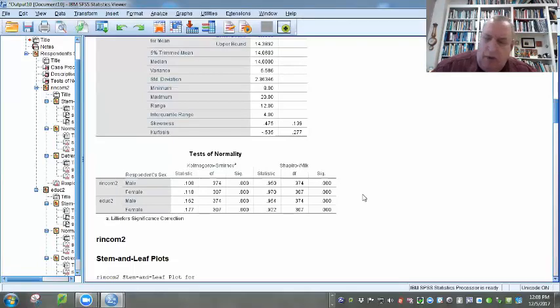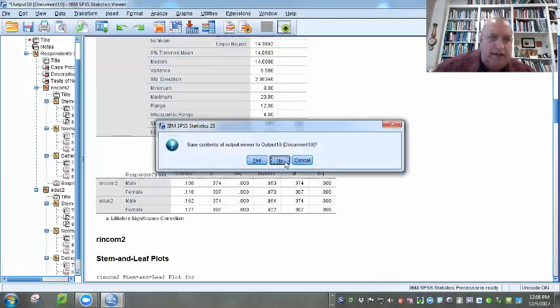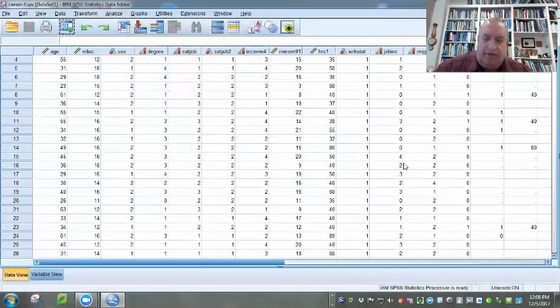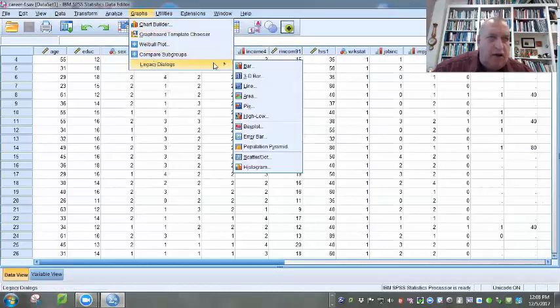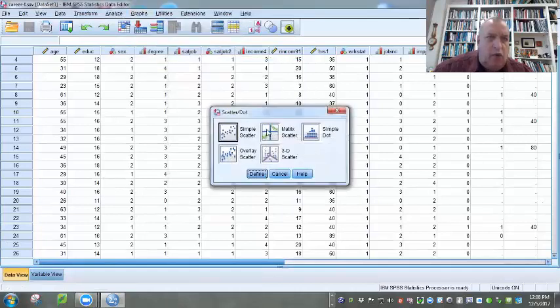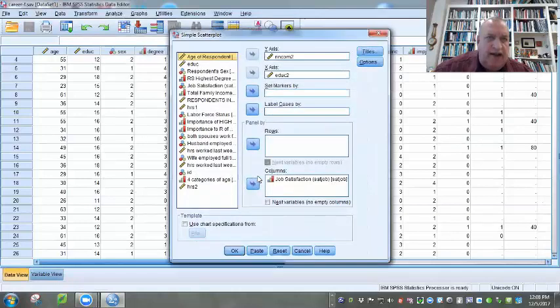And then we want to talk about how they produce the scatter plot, which they mention, and again don't show, they just discuss it. So let's go back to our information, and we want to go up to graphs, and we want to go to the legacy dialogues. And we're going to come down to scatter dot, and in this one we want to check the matrix scatter, and we want to define that.